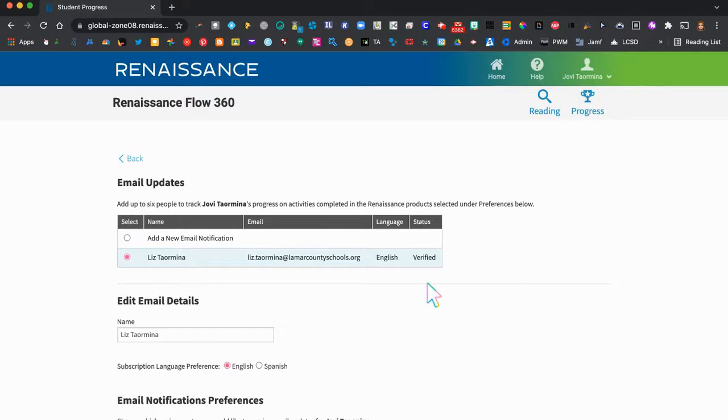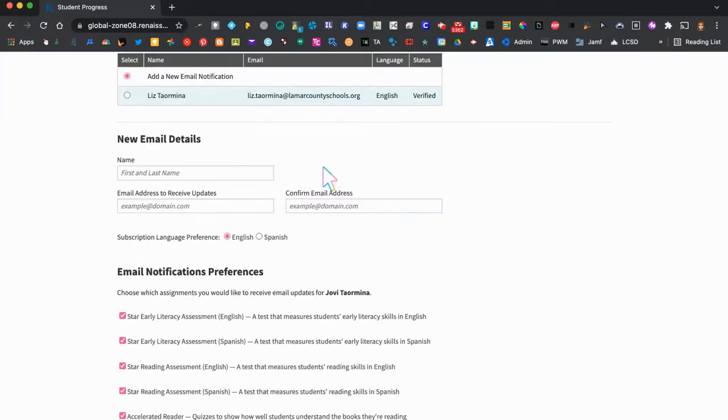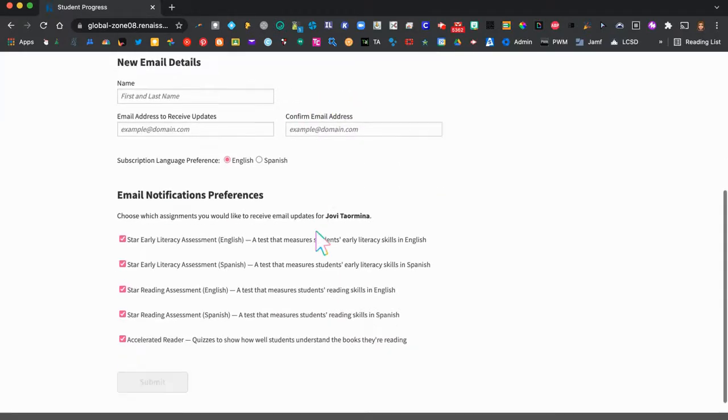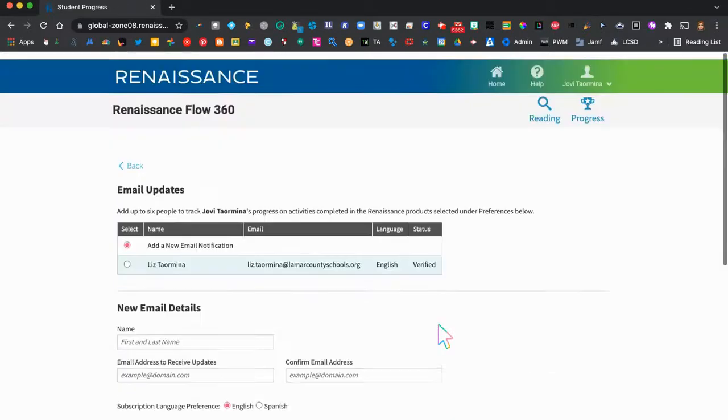Now, if this is your first time logging in and seeing AR, you're simply going to select "add a new email notification." Simply fill out your name and email and confirm that, and then you'll be able to click submit down here to get those notifications set up.